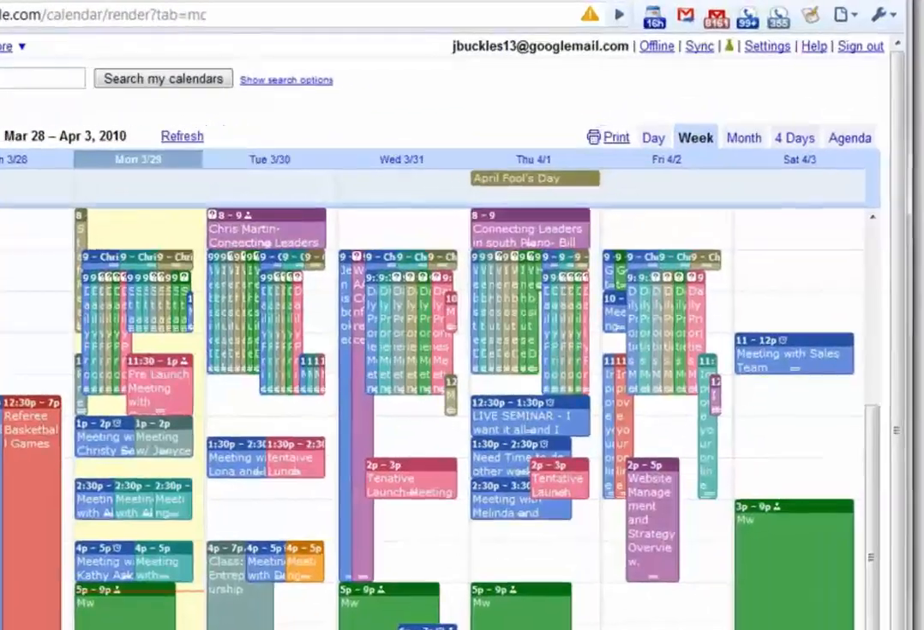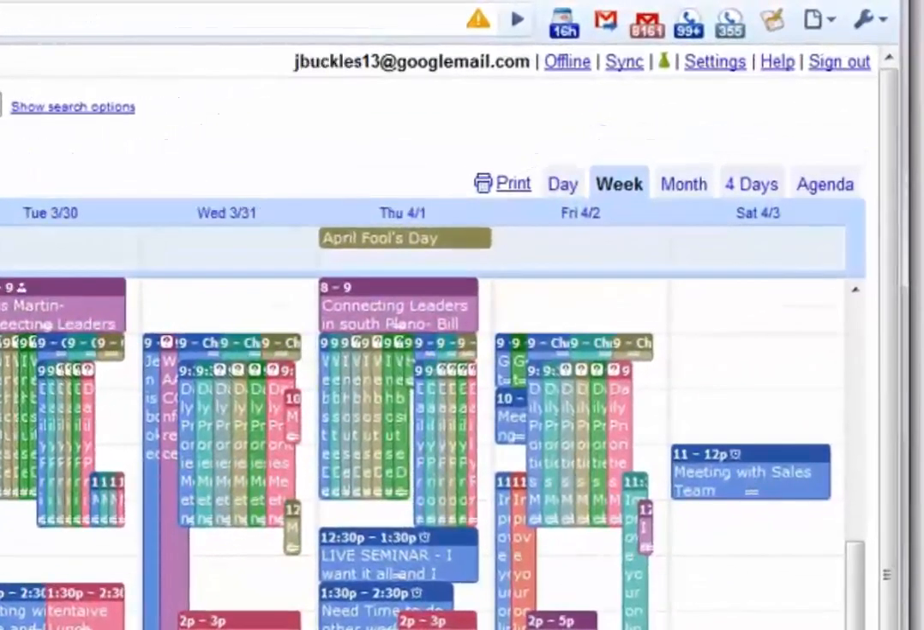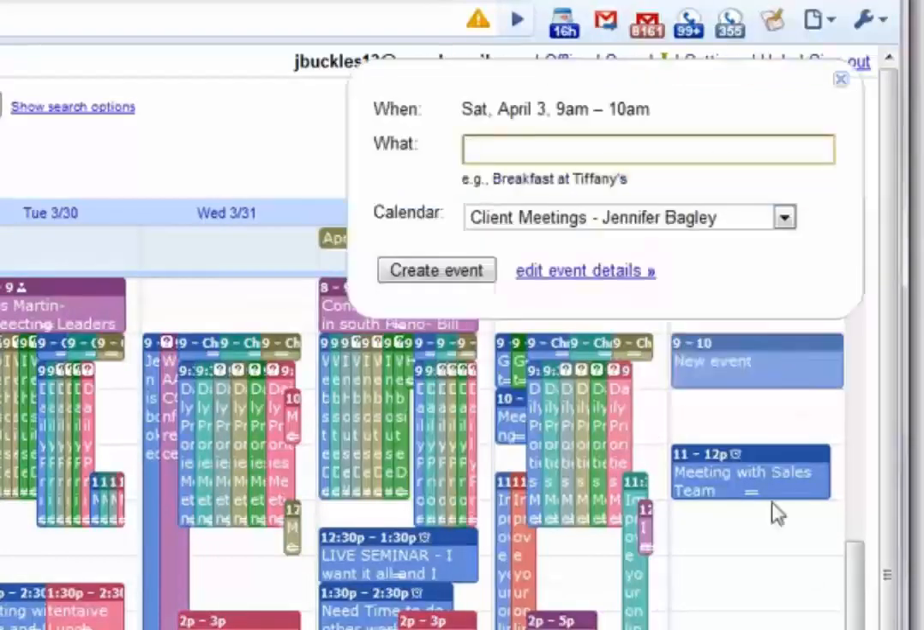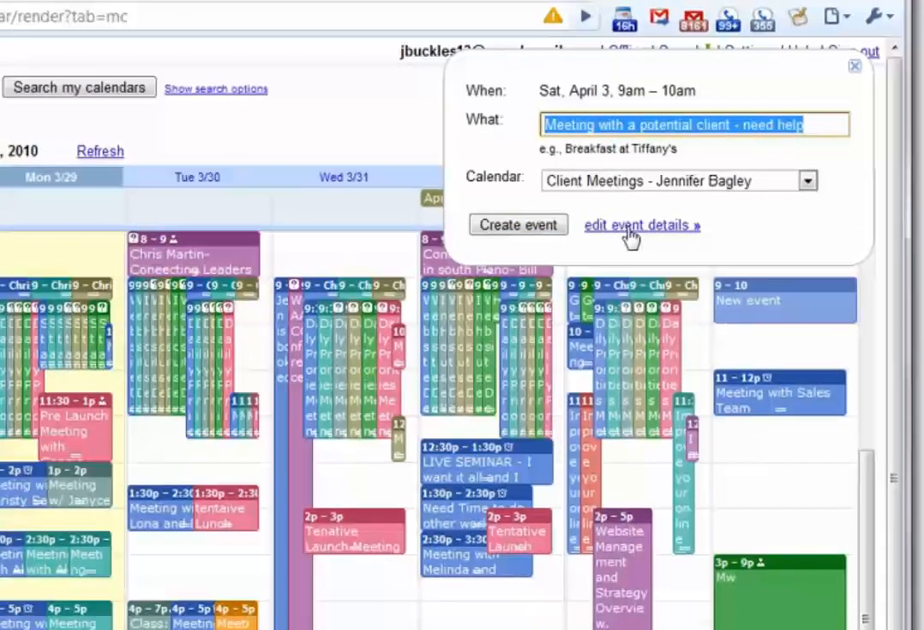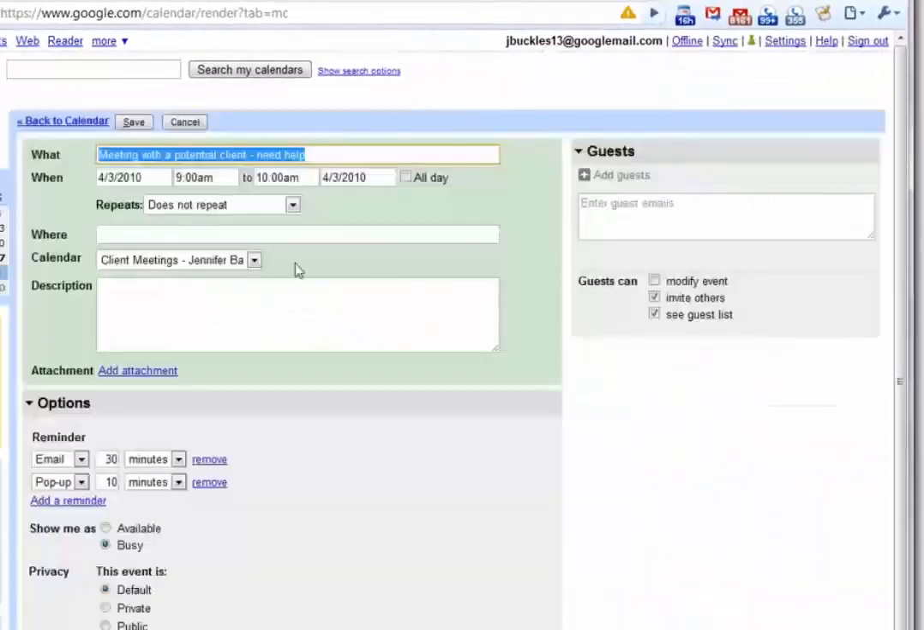If we have someone in business development that wants to schedule a meeting, they can simply go to their Google Calendar. They can click on a date. They can schedule a meeting with a potential client, need help, for example. And of course, this is not what I would want them to put. I would want them to put the client name, where they met the client, what the client's company name is, and so forth.